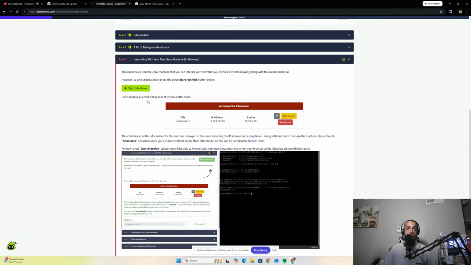Once deployed, a card is going to appear at the top of the room. This is going to contain all of the information for the machine deployed in the room, including the IP address and expiry timer, along with buttons to manage the system. Remember to terminate a machine once you're done with the room. More information can be found in the tutorial room. For now, let's press Start Machine, where we'll be able to interact with our own Linux machine within our browser while following along within this room.